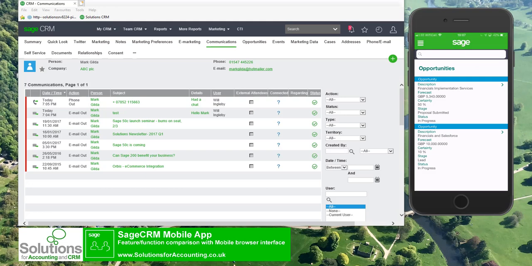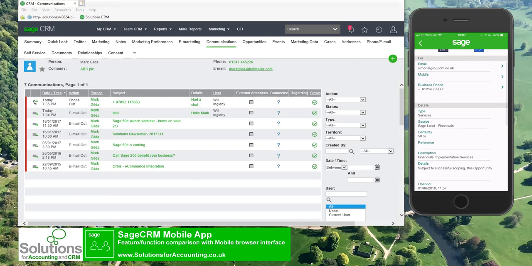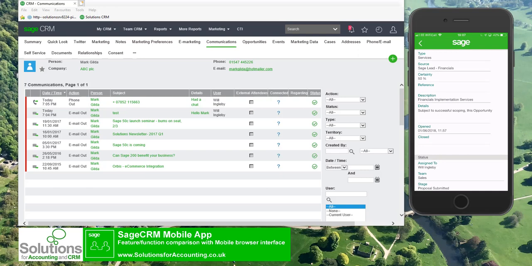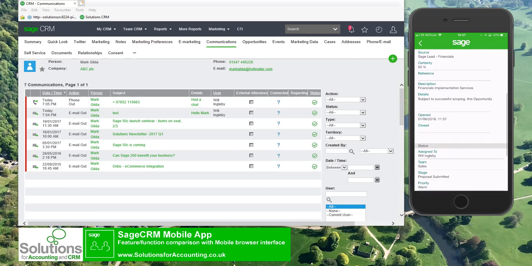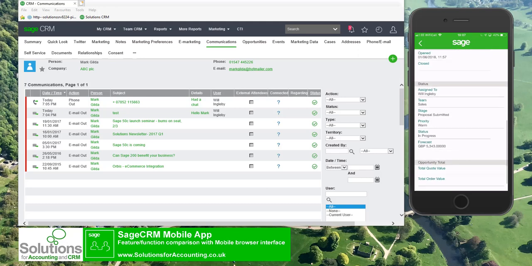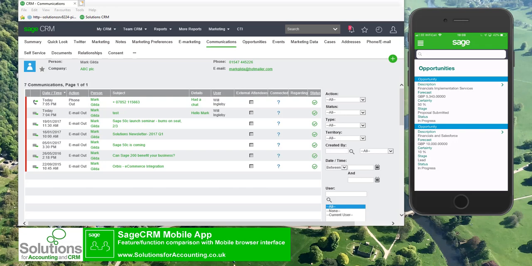As mentioned before, I can only look at the opportunity information, so you can expand on it by clicking on the arrow to the top right of it. So I can see who the opportunity is with, contact details for them, what the state is, references, descriptions, details, dates, values, etc. So I can look at it, but I can't update it in any way. The only thing I can do is add a note to the opportunity, which is synchronized back to Sage CRM.